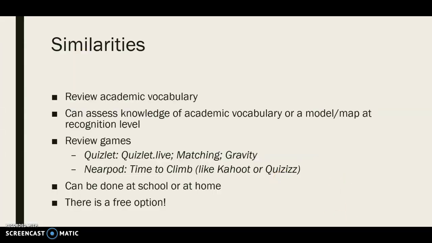Some similarities between them. Both can be used to review academic vocabulary. Nearpod can introduce it, then they have those different types of activities that can assess their knowledge of that academic vocabulary at that recognition level. They both have review games built in for students to make it more of a competition for them. Quizlet has Quizlet Live, matching, and Gravity is another game they have, where Nearpod has Time to Climb, which is like Kahoot and quizzes. They both can be done at school or at home by the students, and there is a free option for both of them, which is great.